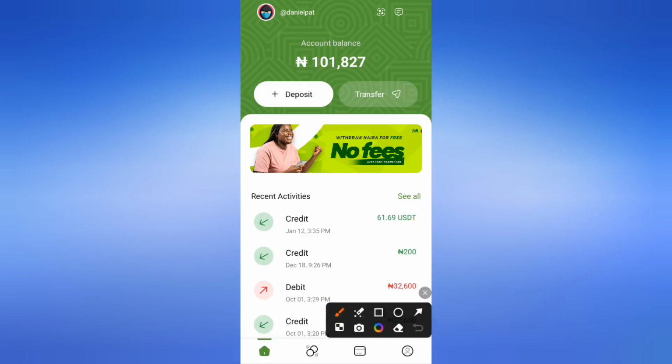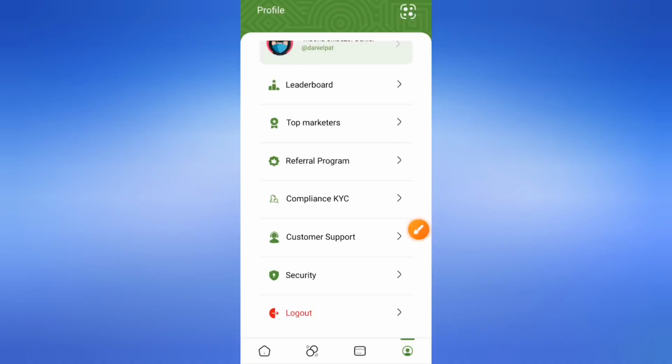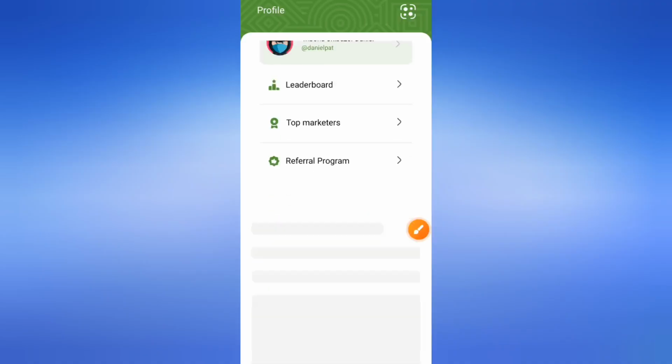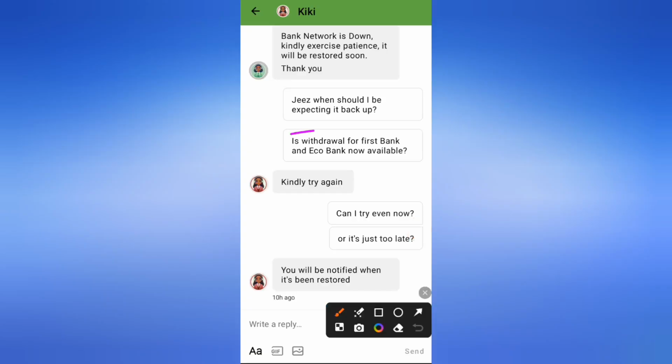So after confirming this USDT has been sent to your Monica account, the next thing you might want to do is to click on that profile icon at the bottom right corner of your screen. Next, you select support, right? And once you open up the support portal, you might want to ask them if withdrawals for your bank account is available at the moment, right?